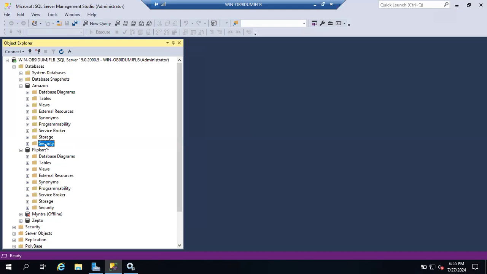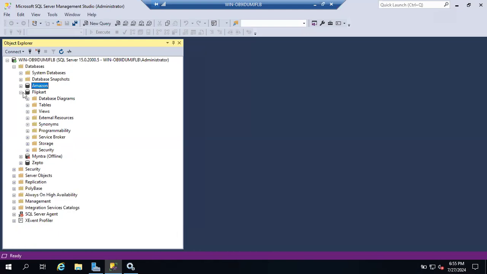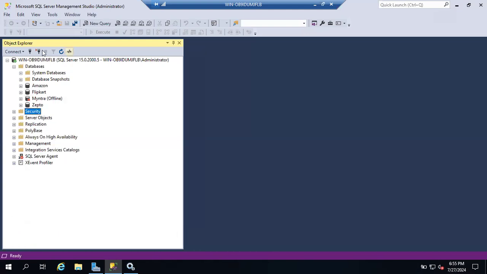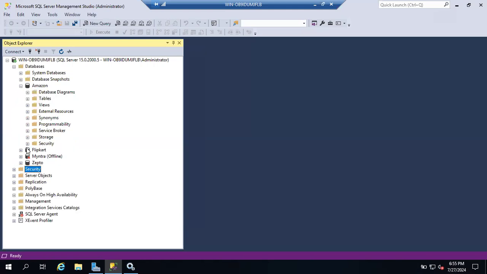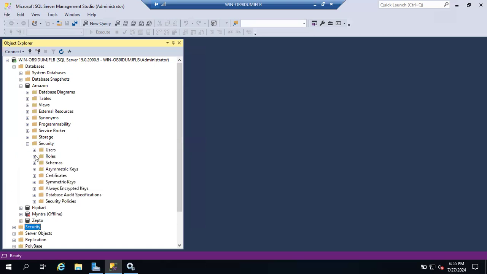Are you getting the point, guys? The server level security folder deals with the whole server level security, whereas when you go to any database, you can see one more security folder that deals with your database level security. In the database level security, what objects will be there? Users, database roles, all these things you can see under database level security.